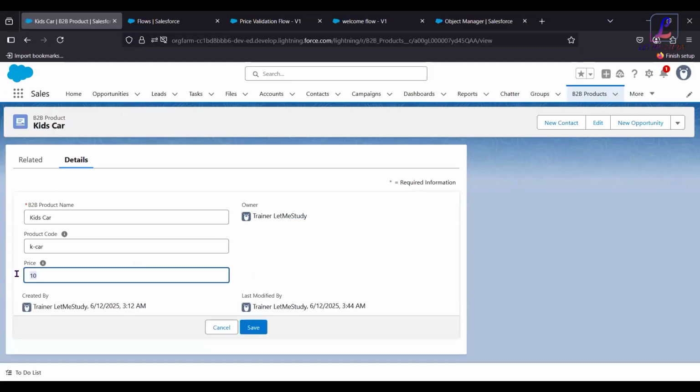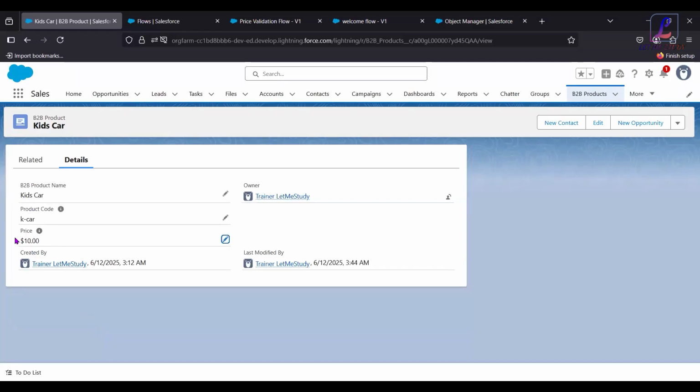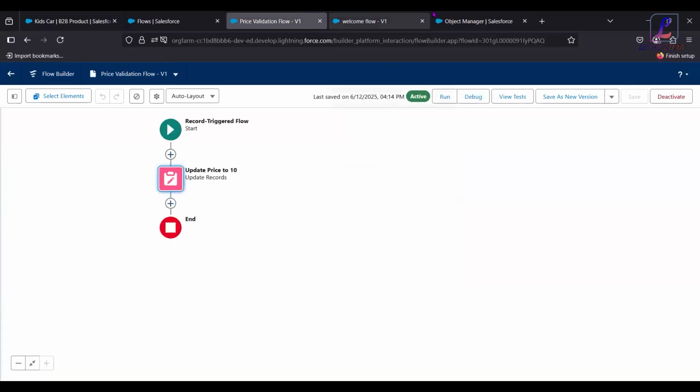I cannot save this with $0. It will not throw an error. It will update this to $10. Okay, makes sense. Likewise, all the other flows are there, so you can go through all the other flows.